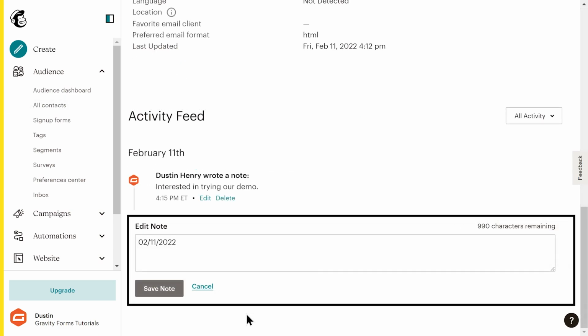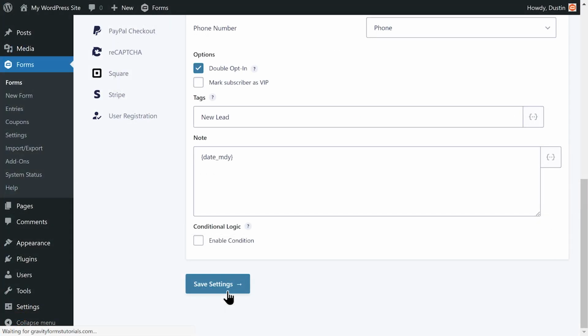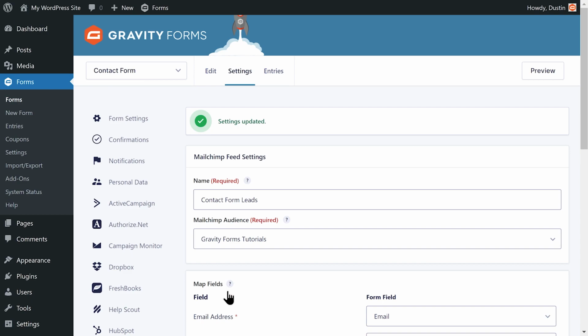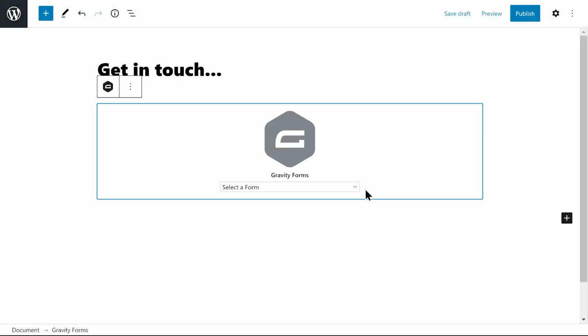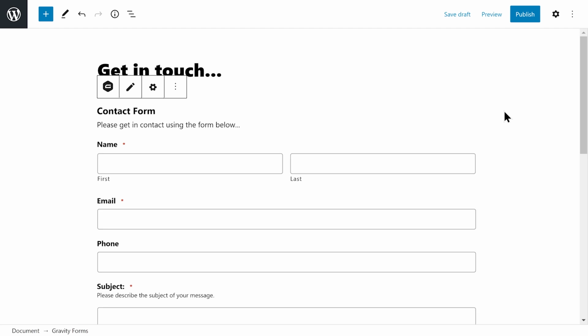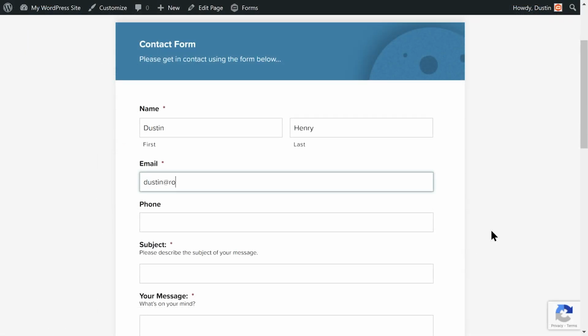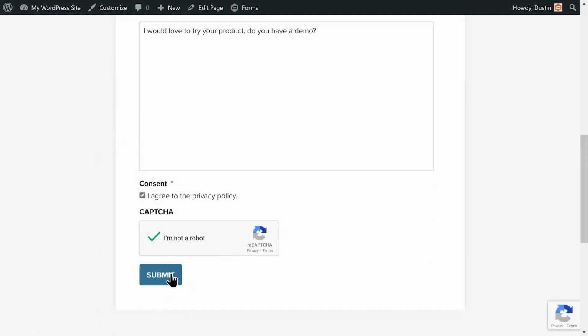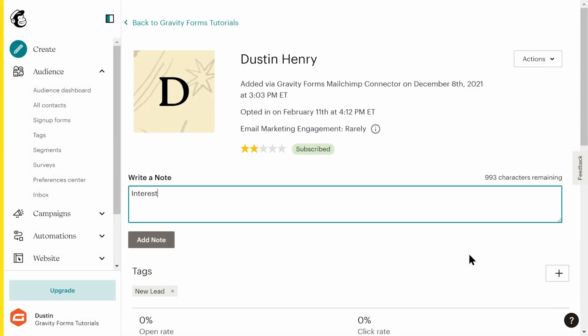submitted the form. Once you've completed configuring the form feed, save your settings and embed the form on a page on your website. Now, as a new user submits a contact form, they will automatically be added to your chosen Mailchimp audience as a new contact.